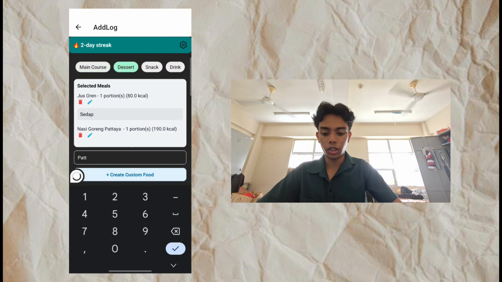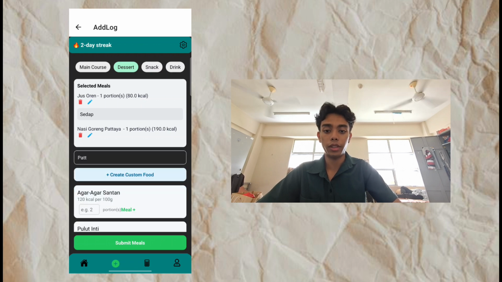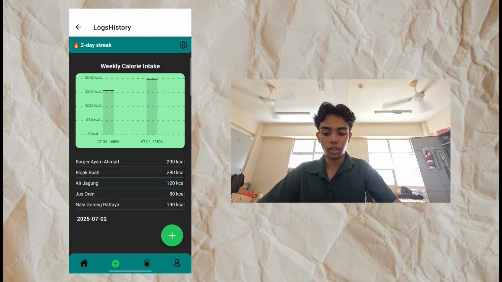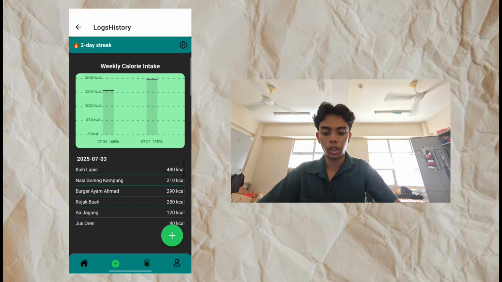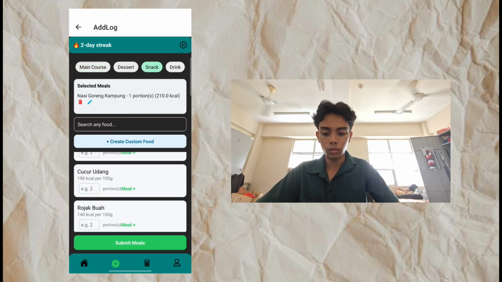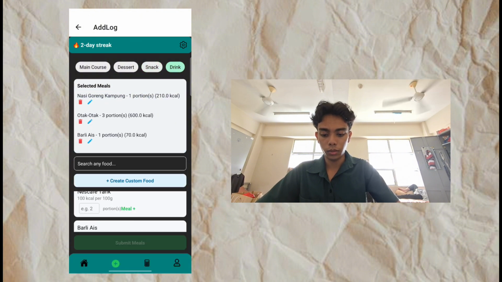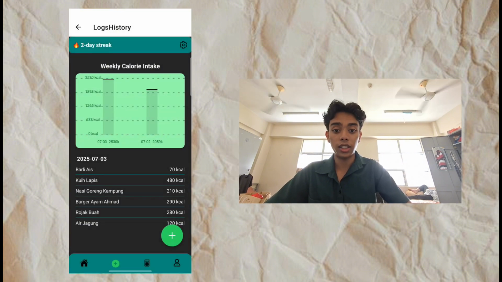If we accidentally log in something that we don't want to, we can simply delete it with the red pin button. So here is our selected meal, we can click submit meal. And here it is, it has been added, juice orange and nasi pattaya. And you can see how the calorie has changed. For example, here it is 1650 calorie, and if I add something more, the calorie has increased to 2530 calorie.